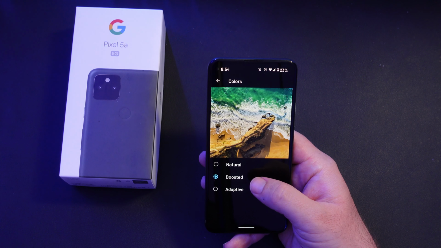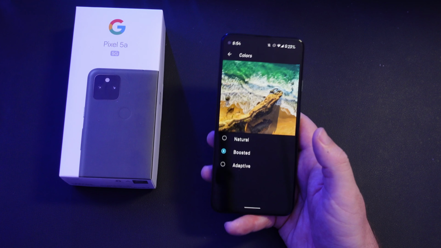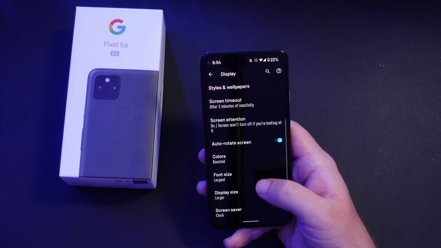Colors, I usually keep mine to boosted. You can set it to natural or adaptive, but I like boosted. It's going to give you the most vibrant colors possible for the phone.